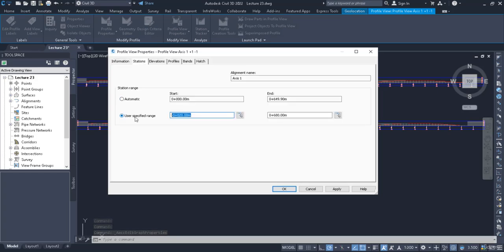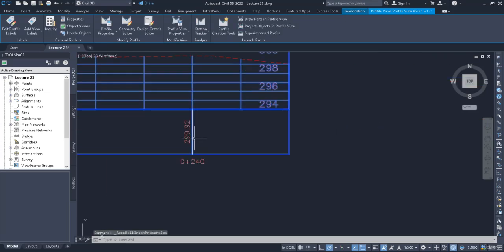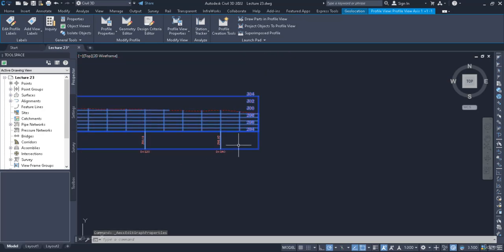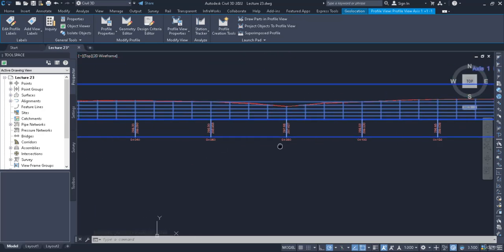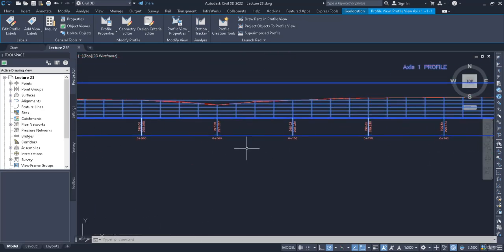Under Station, we went for automatic, but we can give a specified range. Like we want to go from 20 to 250, we get something like this. Here you can see it is from 20 to 250.